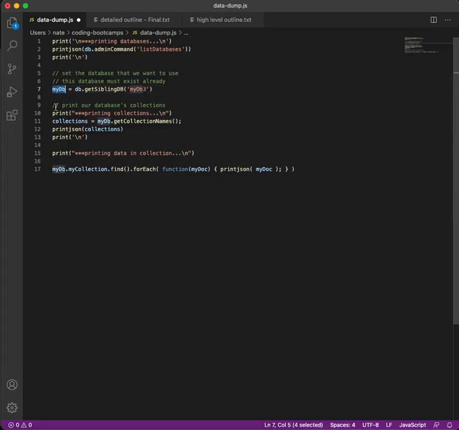The next thing we're going to do is print all of the collections in mydb. So we're going to say mydb.getCollectionNames, store it as a variable called collections, and then print it as JSON. And the last thing we're going to do is say mydb.myCollection.find, and for each document inside of this collection, we're going to print the document as JSON.